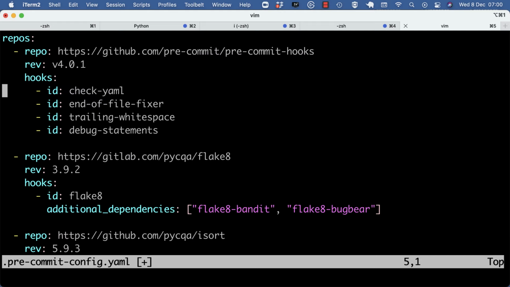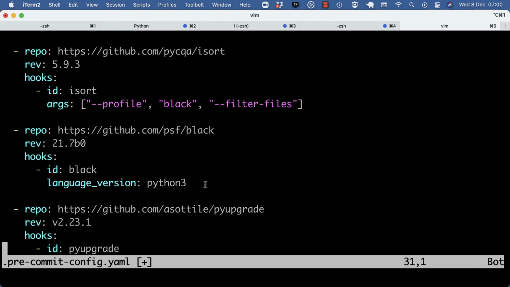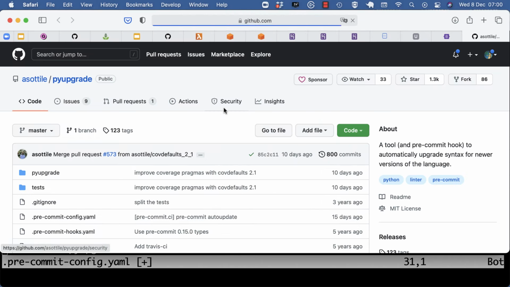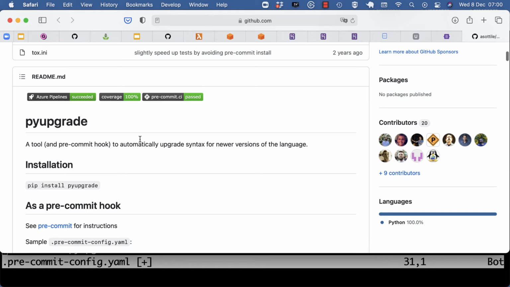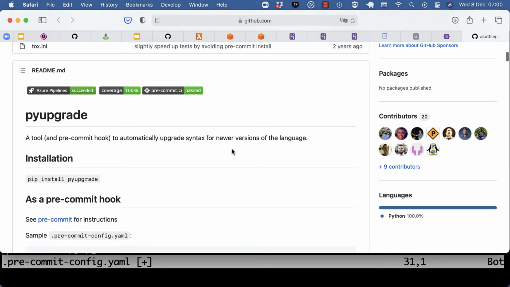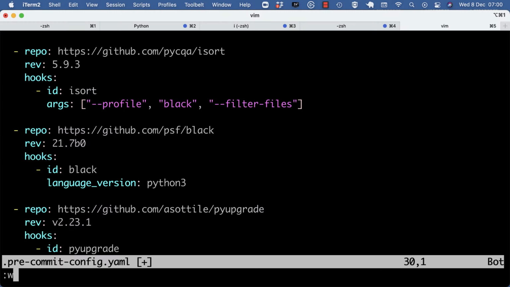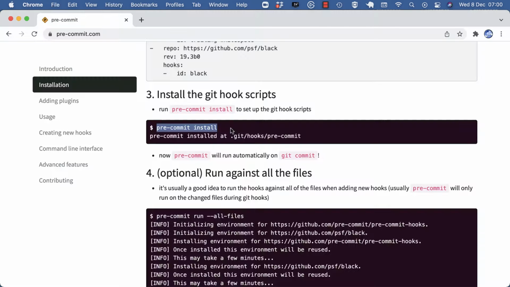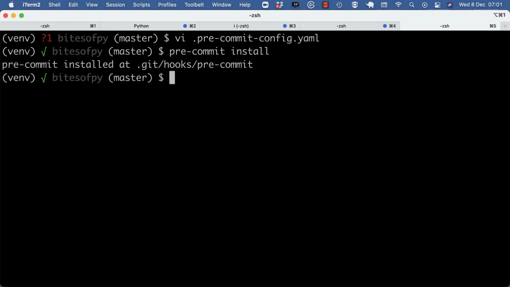And this will run flake8, isort, black, and also call the tool pyupgrade, which you can read about here. So it automatically upgrades syntax for newer versions of the language. And I save this, and after saving it, I can install it. And now it put this hook here in my .git folder under hooks.